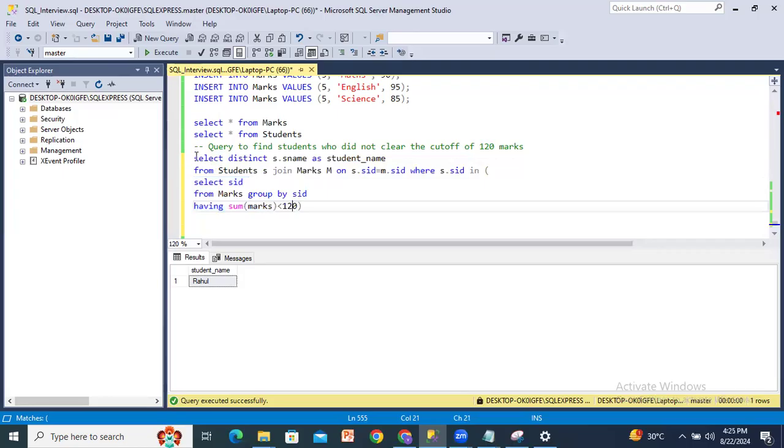Next, coming to the outer query, this part. The outer query uses the filtered list of student IDs to find the names of the students. And the DISTINCT keyword ensures that each student's name appears only once in the results. That is the duplicate records we had to remove, even if the marks table has multiple entries for a student. So this is the final output.